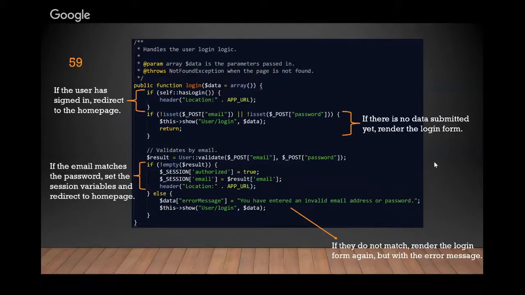So actually, let's look at the else part first. Else means that there is no such user. Then I should display an error message. So you should pass the error message to the view, and then the view will know that there is such an error message. I should display the error message, right?